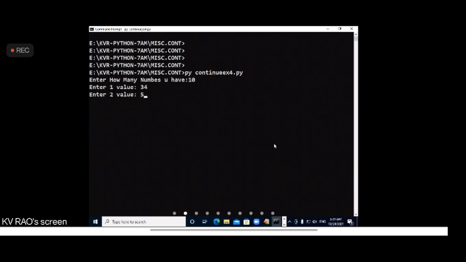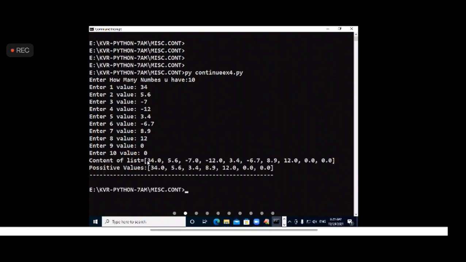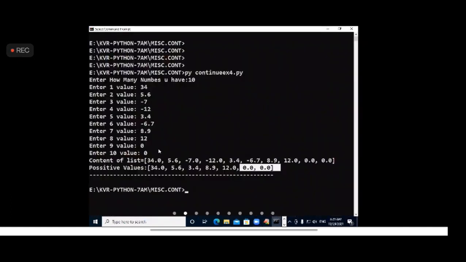So 34, 5.6, minus 7, minus 12, 3.4, minus 6.7, say 8.9, and then 12, and then say something like 0, and also 0, and also 0. These are my list of values. What are coming? Zeros also coming. Why zeros are coming here? Because the condition is what? If you write equal to 0, when 0 comes, also continue.